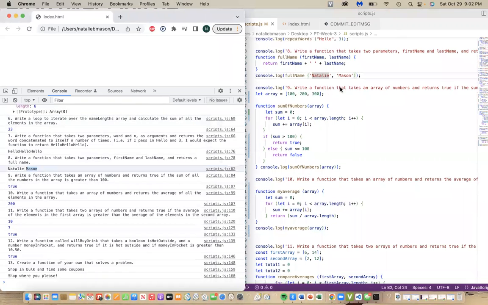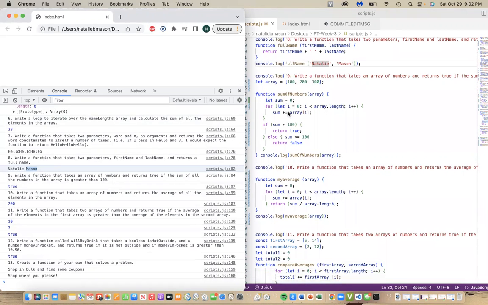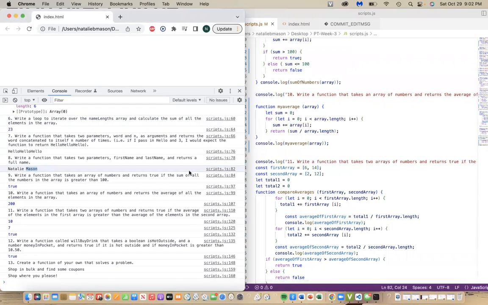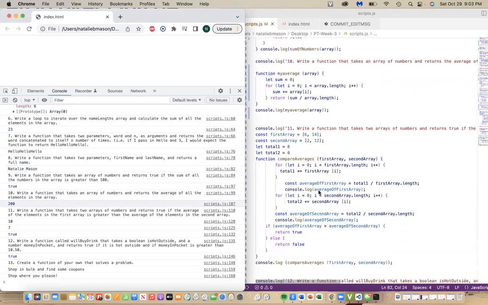Then for number 9, I wrote a function to take the array of numbers and return true if the sum of all the numbers is greater than 100. So you can see how I did that over here for number 9. And I tried that out by adding 100, 200, and 300. And it was true that that was greater than 100. Moving on to number 10, I calculated the average of the elements previously listed in my array, which should be returned within my function, printed that out using the average of my array, and got 200, which is what I was expecting.